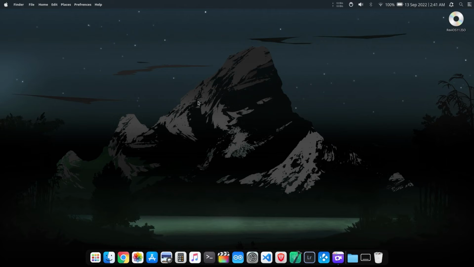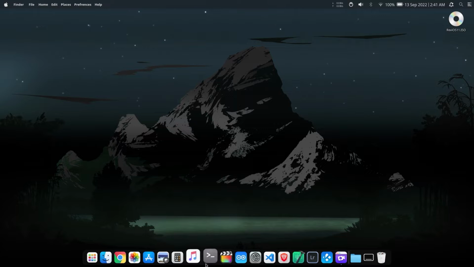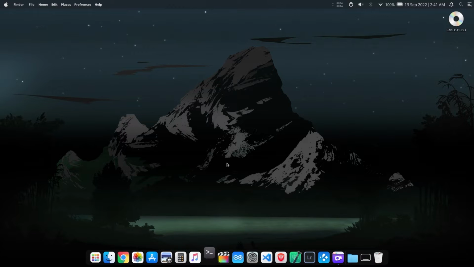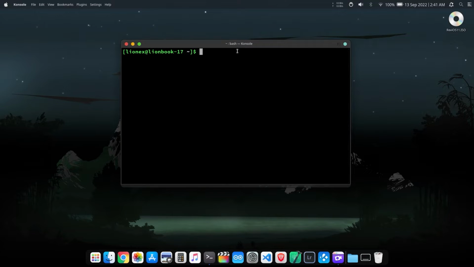In order to install Windows 11 in our Arch-based distribution, we need to install a software which helps to emulate Windows 11 on top of Arch. For that, we'll be using VirtualBox as it is open source as well as it supports a lot of operating systems. So in order to install VirtualBox, head over to your console and type sudo pacman -S virtualbox.